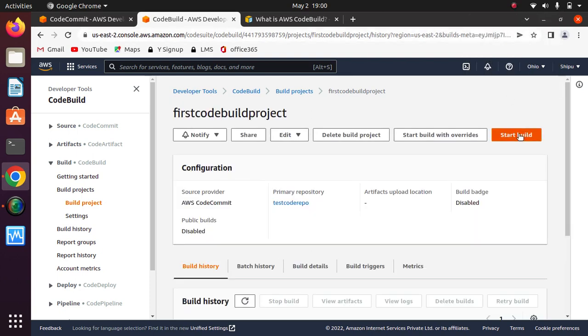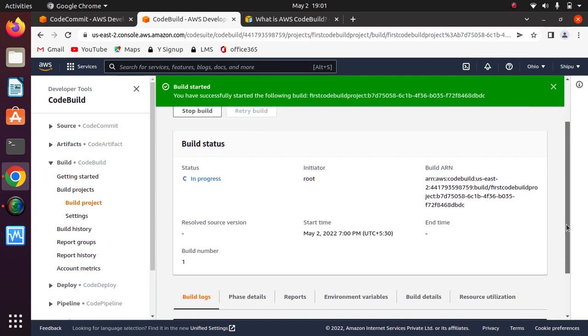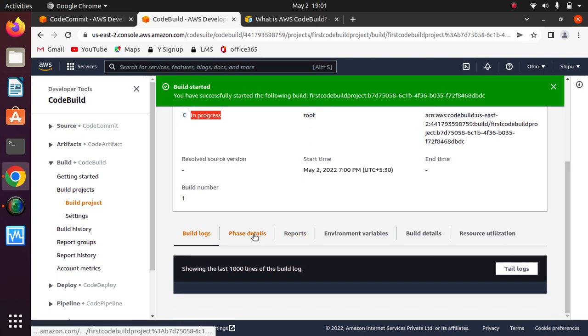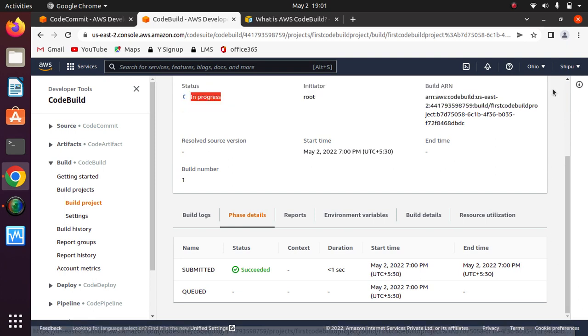Okay guys, so we are starting the build process here. I click on it, so the build started. It has successfully started, and you can see the status is in progress. If you go down you can check the phases. There are many phases and it is showing the status for them, so we need to check that. We need to wait for some time until the build process is completed. It will take some time, so I'm going to pause this video.